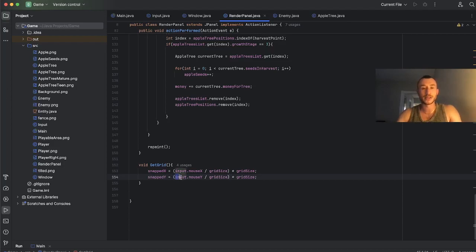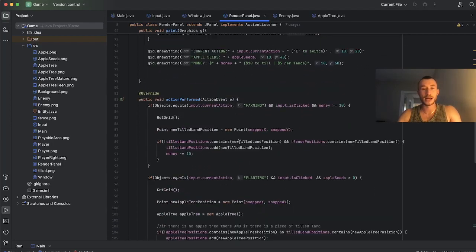All it does is it divides the current mouse position by the grid size, which I defined as 64 above, and then you multiply it back by the grid size. And then I just draw it at these points.